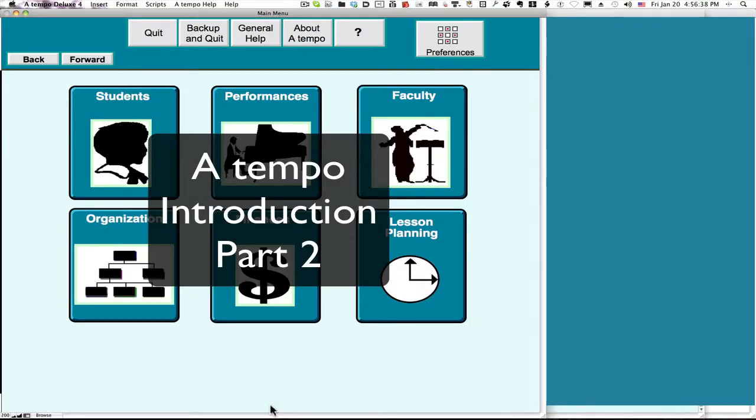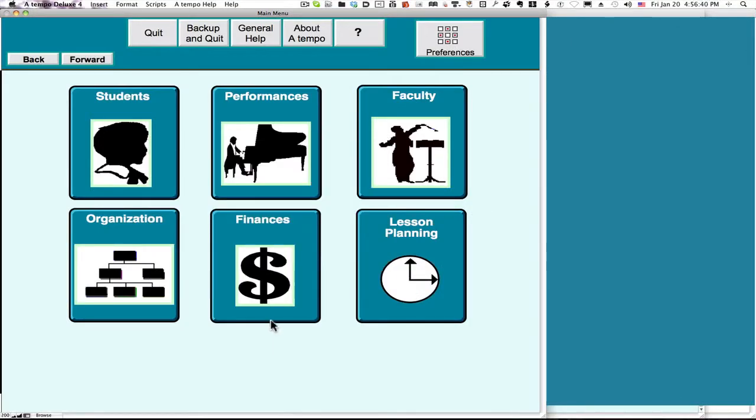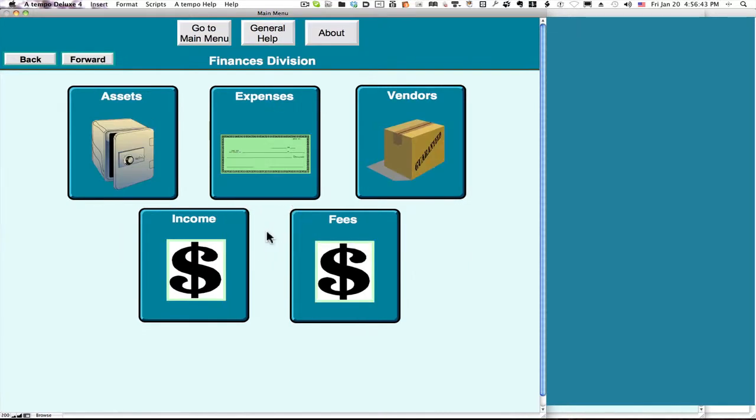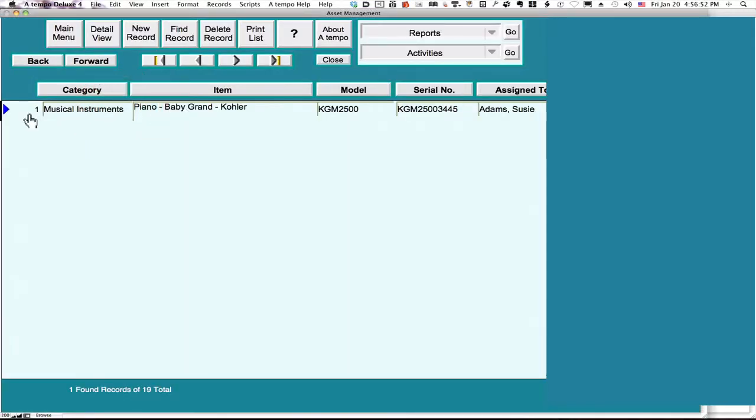In this video, we're going to explore the finances of Tempo. So I'll click on this button, and very quickly you see that Tempo keeps up with your assets, expenses, vendors, income, fees. And let's go into assets first.